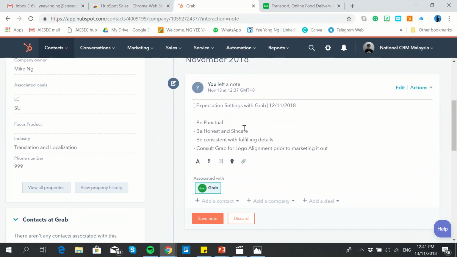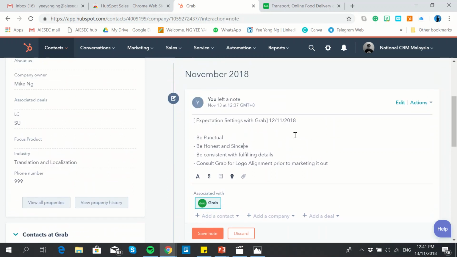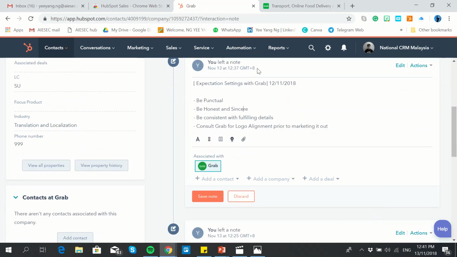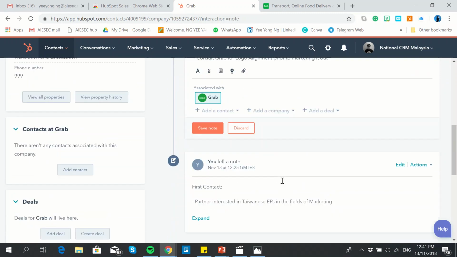You can see this is the note that I left a little earlier, when I made this video about 5 minutes ago, but I kind of screwed up a bit. So here's the new video again. Again, expectation settings with Grab. These are all the things you can take note of for expectation settings. I would expect you to put this in the note section of HubSpot itself, or whatever meeting minutes you have.